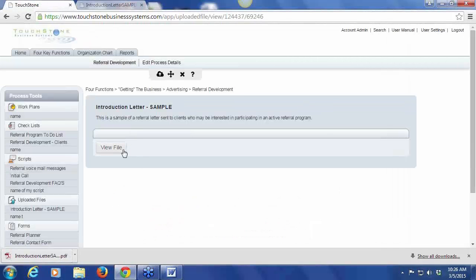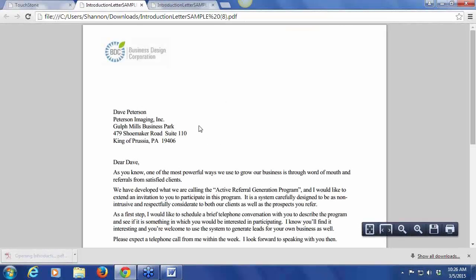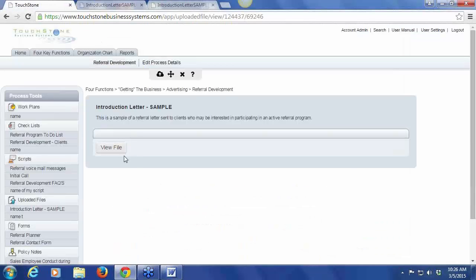But it's still in TouchStone. So I can do whatever I want to this file in PDF or Word, in Adobe or Word. And it's not changing this original file. This file's still here. So the only way to get rid of this file is to delete it right here. Just the mere fact of opening it isn't going to alter what's inside of the process, inside of the uploaded file tool. The only way to alter it or replace it with the new one is to go here and re-upload the new one.